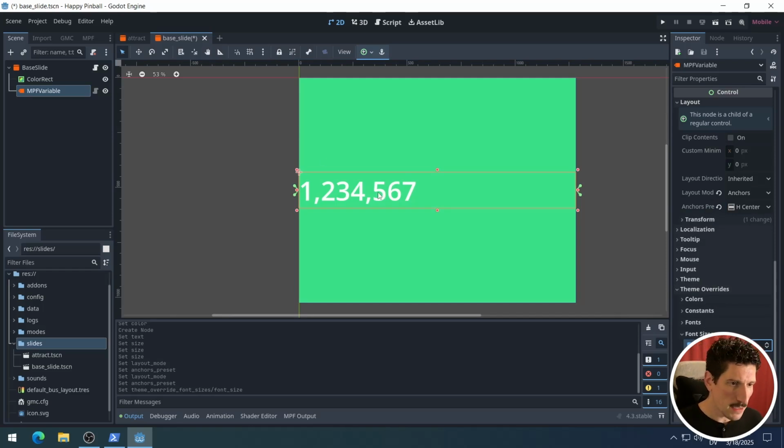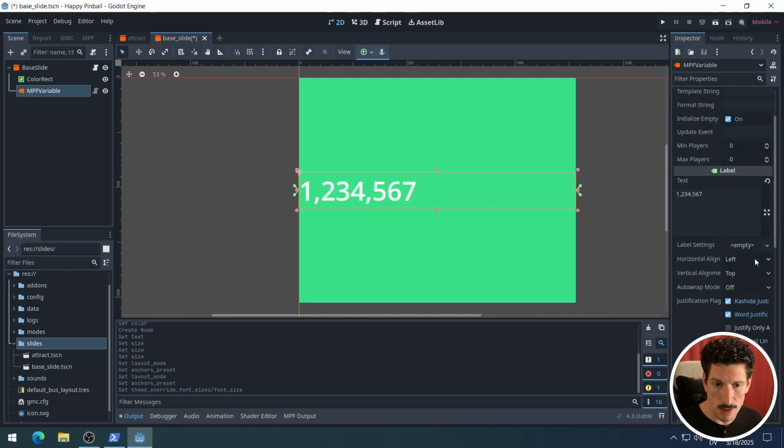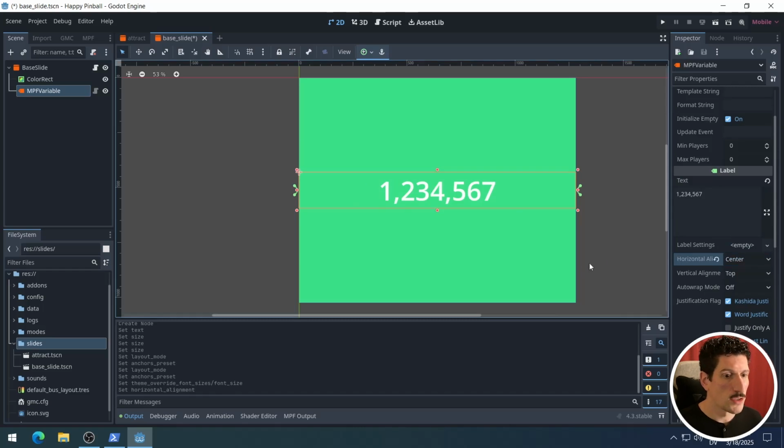Okay. Now the text is still aligned to the left, but the box for the text is full width. So we go up to our text here and say horizontal align center. So now we don't have to explicitly state where we want the text to be. We say where we want it to be relative to the parent. And since that base slide is a certain size, everything inside of it will flow accordingly.